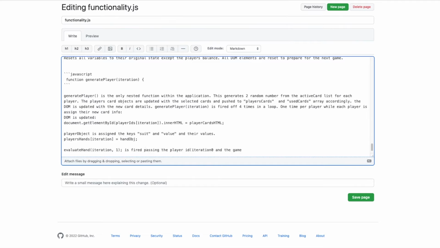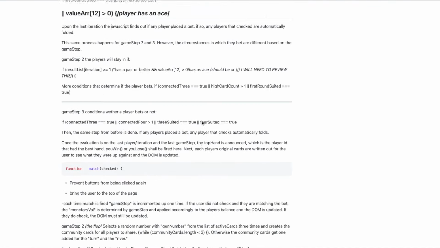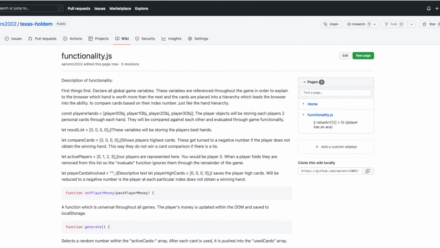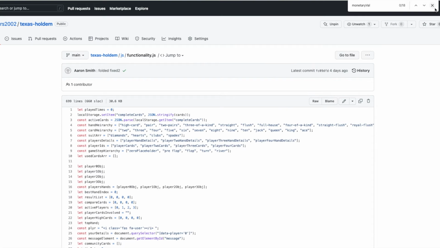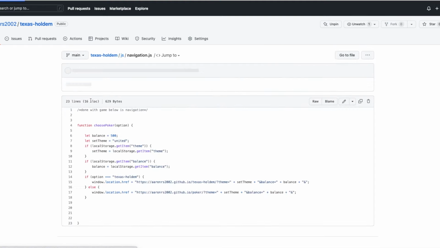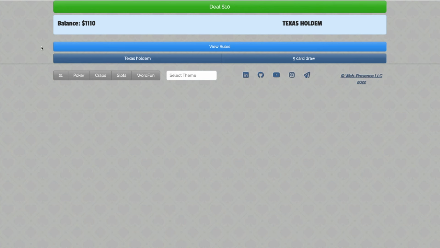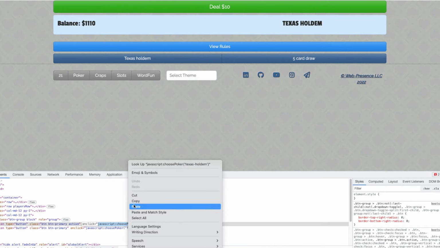And evaluate hand is only firing off for the people who are still in the game, because they're the only ones who really matter throughout. If you folded, you can't win. And that's pretty much the gist of how this thing works. Not nearly as complicated as you thought it would be. It's really more or less just assigning the hierarchy of hands and cards, and basically telling the computer which ones are the best based on their indexes, and then it's really just evaluating from there.